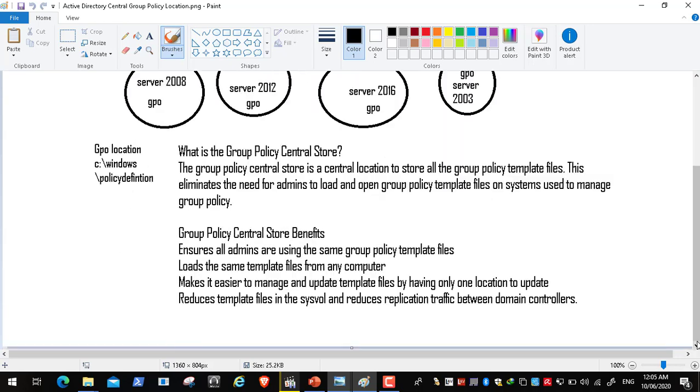And here we can see that it says: ensure all admins are using the same group policy templates, load the same templates from any computer, make it easier to manage and update template files by having only one location to update, reduce template files in the sysvol, and reduce replication between domain controllers.